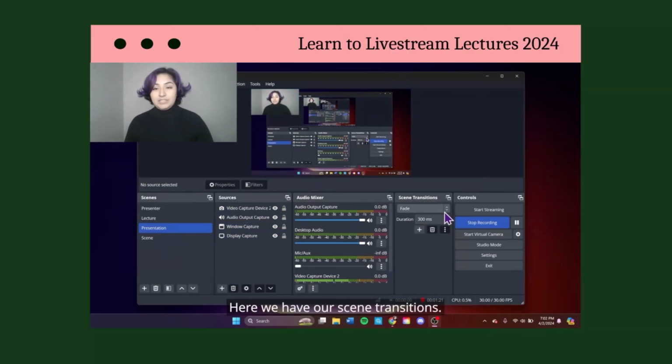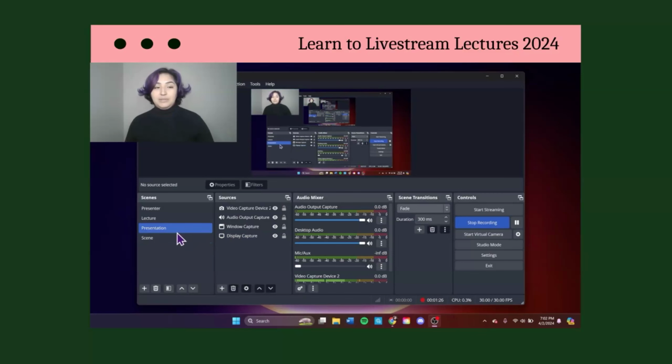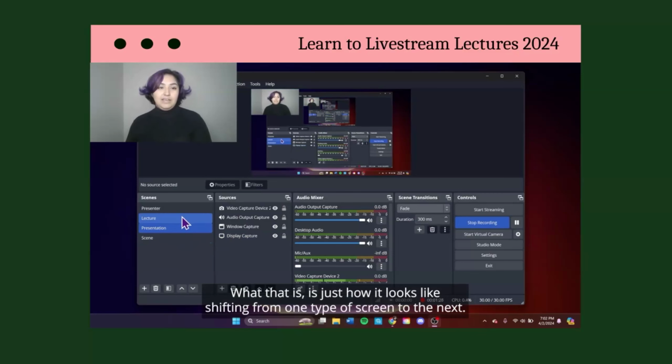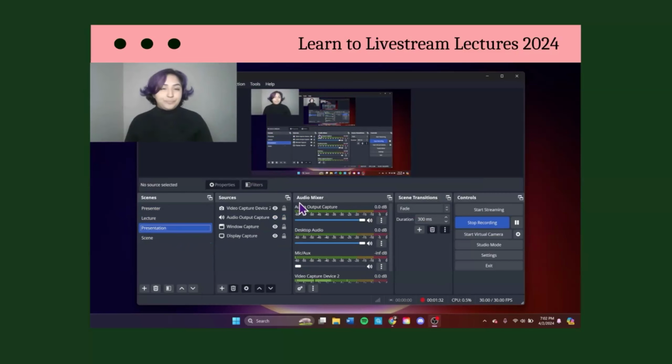Here we have our scene transitions. You are able to choose how you want your scene transitions to look. That is just how it looks shifting from one type of screen to the next. For me, fade is nice, easy, clean, and simple.